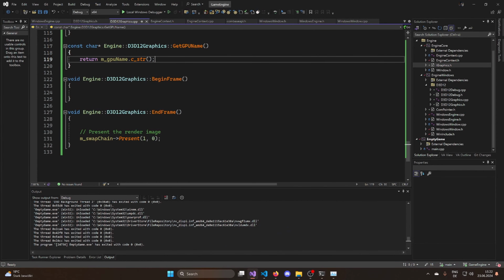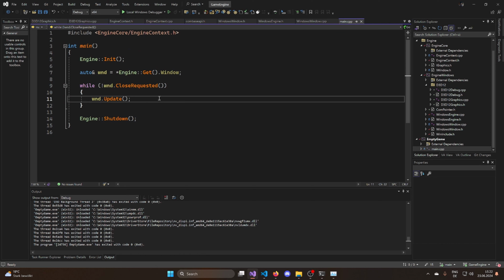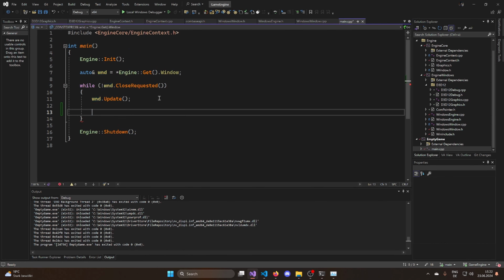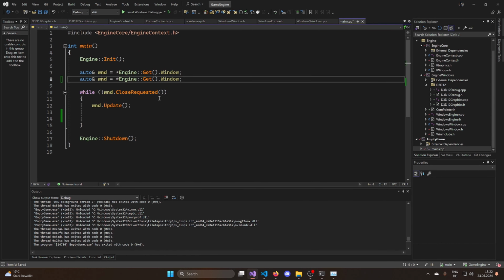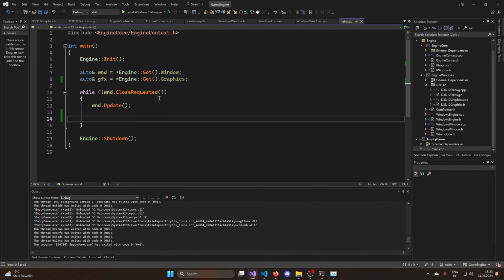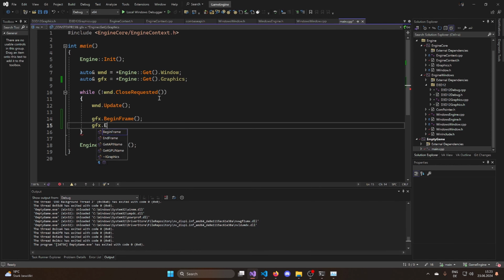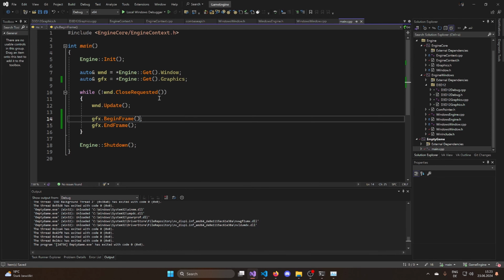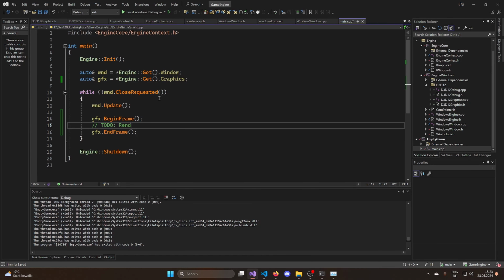Yeah, fair point. Let's go to my main.cpp. Let's actually call them. So first of all, the window is updated. Then what I need to do is get my GFX in here, engine get graphics, and then I can basically say GFX BeginFrame and GFX EndFrame. And now in between here, we would have our to-do rendering.